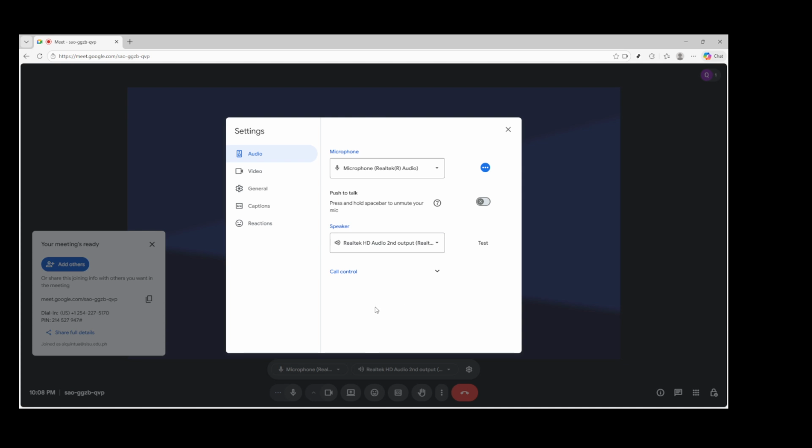Then confirm your speakers or headphones are set as the output device so you can hear others clearly. If you notice echo or feedback, switch to headphones, lower your speaker volume slightly, or move the mic a bit farther from the speakers. These small adjustments can dramatically improve clarity for everyone on the call.